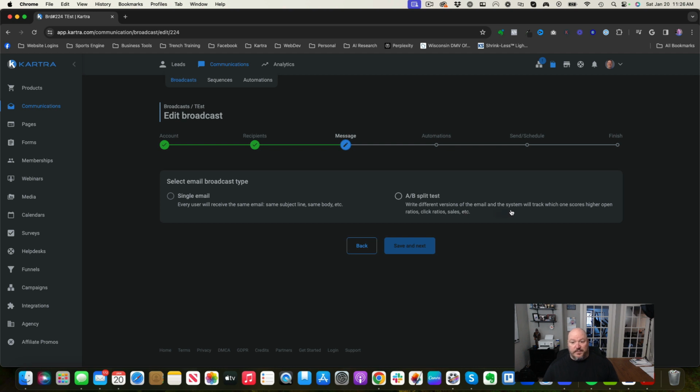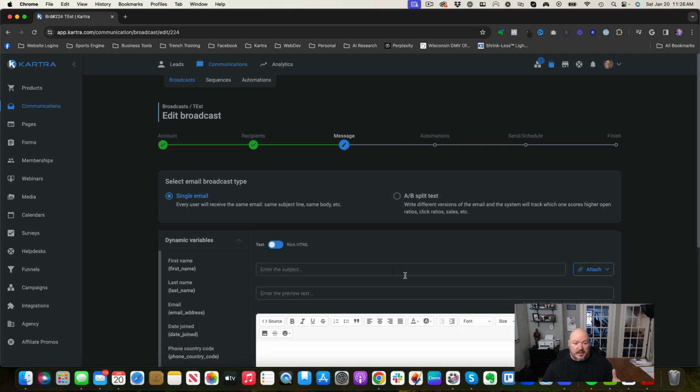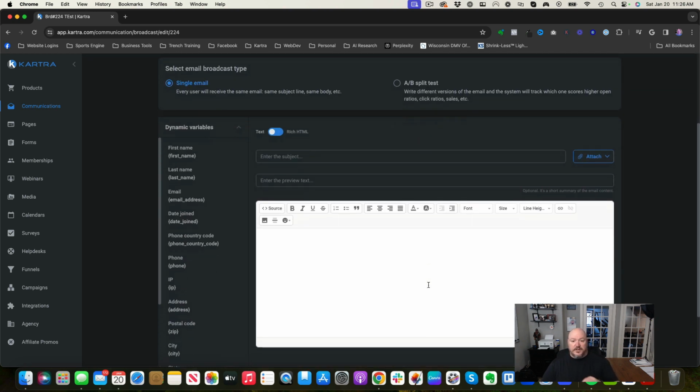If you want to write different versions of an email, you can do that and see which one works better. But for simplicity here, we'll just look at a single email. This is the email builder. There are two different ways that you can go about this. You can do just a text email, which in most cases, I recommend sending out.